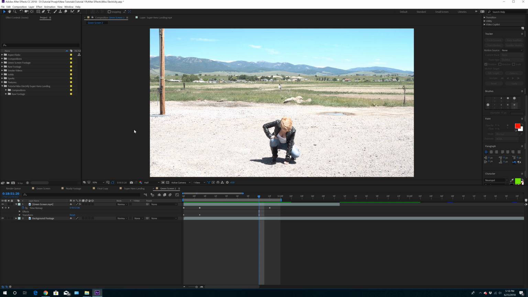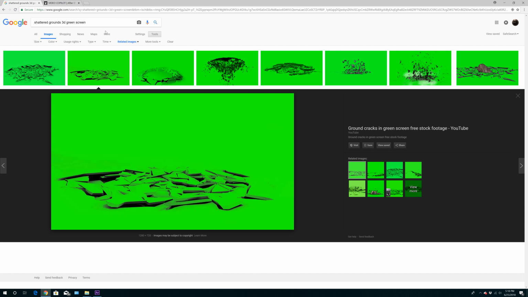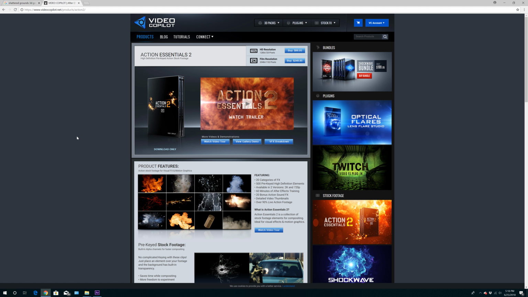Alright guys, the next step simply is creating the cracked ground and the smoke coming out when she's landing, or when you are landing, when your friends are landing. So where I got my cracked ground and smoke is from the Action Essentials 2-pack. If you guys want, go ahead and purchase those 2. I mean, you can still do the 720p. 720p was hot back then, but now it's old school, you know.